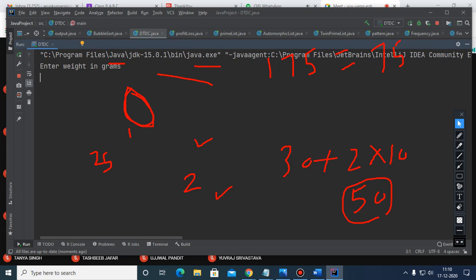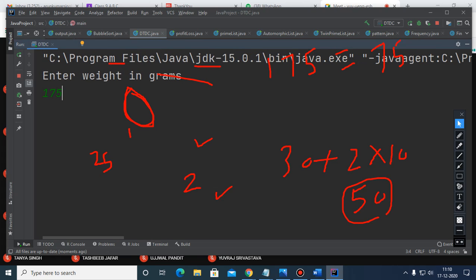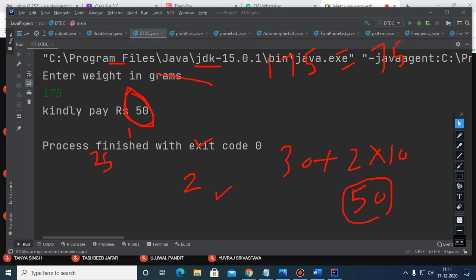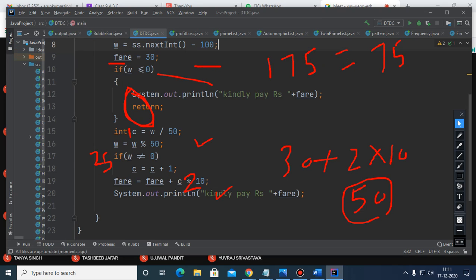Let us execute that. The weight is 175. You can see it says pay 50 rupees. Now I am going to give one more example.